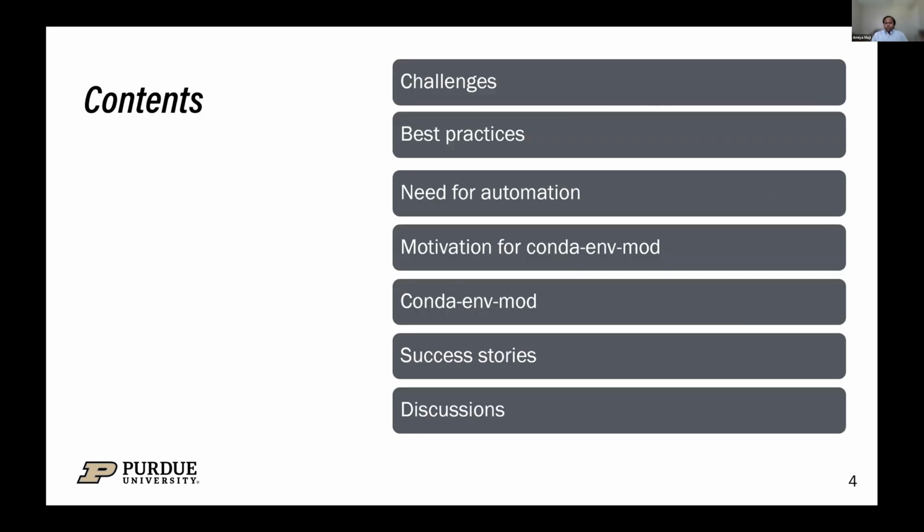Right? So for the next part of the presentation, I'll highlight the challenges that we have seen come up very often when people are trying to manage their Python packages on HPC clusters. And then I'll present a brief overview of different best practices that I have seen from various HPC sites. And I'll highlight why we need to automate a lot of these workflows and how we can simplify Python package management and environment management through simple tools.